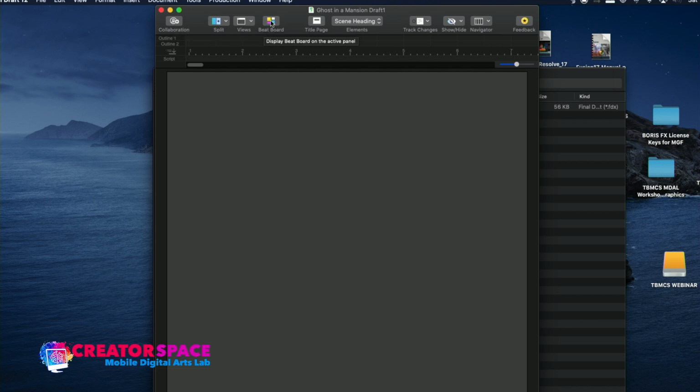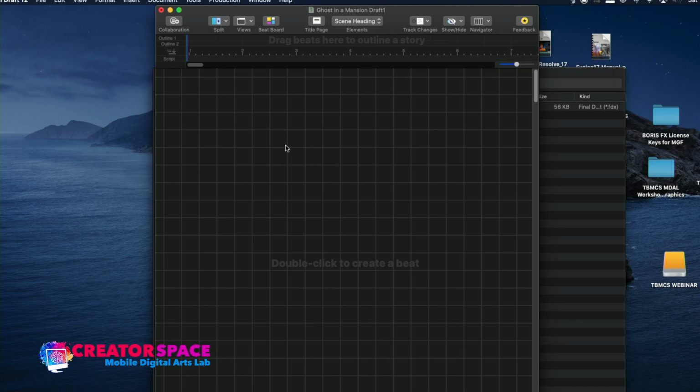So let's go right to the beat board. It's a really cool, great layout, and it's super easy to use. As you'll see here, it says double click to create a beat. So I'm just going to double click and I'm going to say opener. And what do I want it to be?